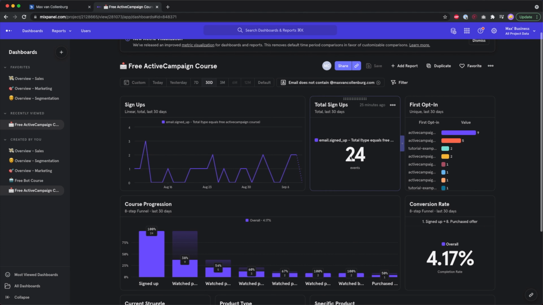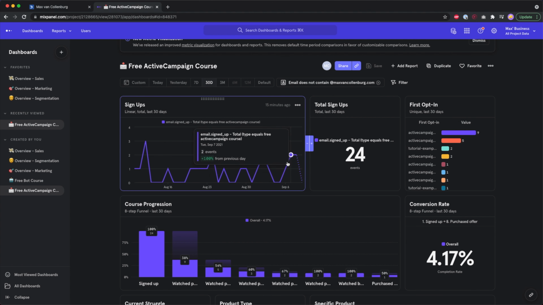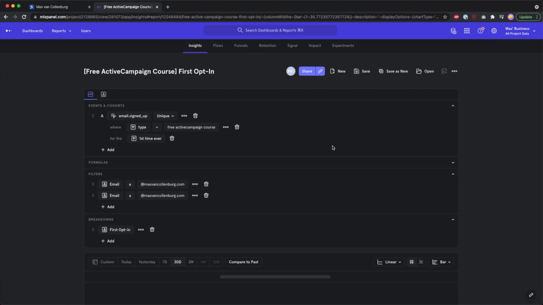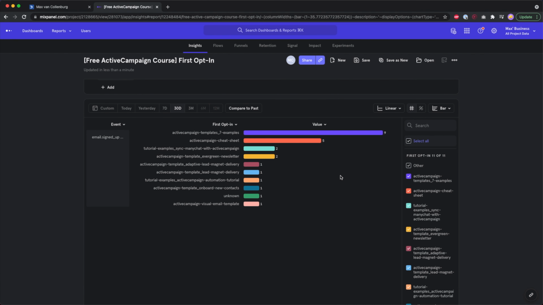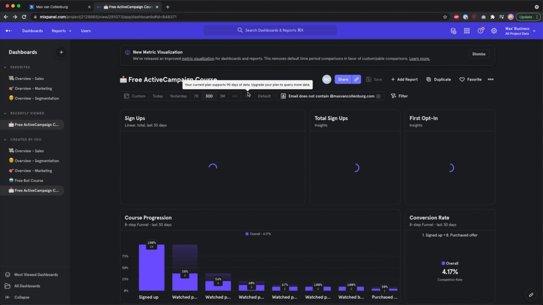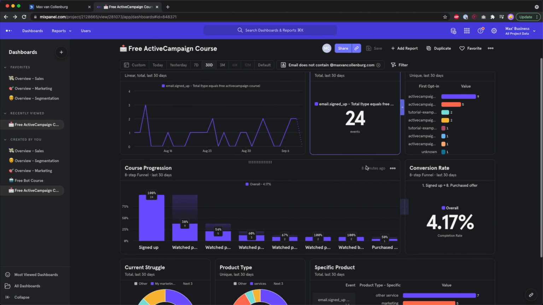But then over here, I can, for example, see something basic like, okay, 24 people signed up in the last 30 days for this free email course. And over here, I see a nice graph of how many that was each day. And then over here, I can also see the first opt-in of that person that signed up for the course. So that's quite cool. If I open this and go down here, I can see a list, and then I see, oh okay, this download is most popular, and then people sign up for that course afterwards. So that helps me a bit to understand where people came from.